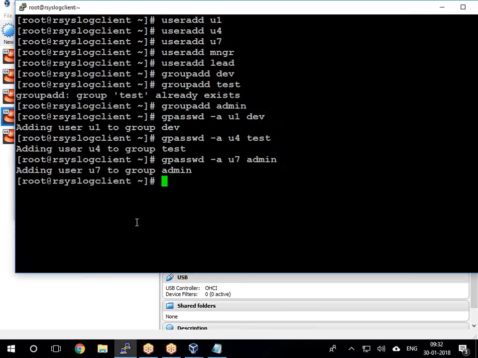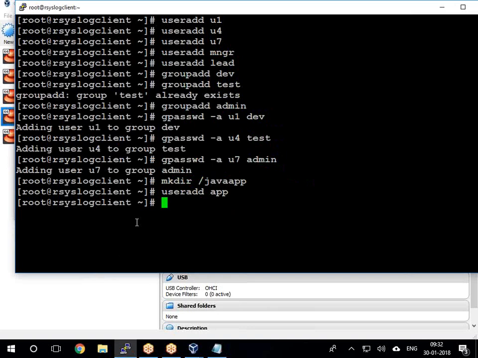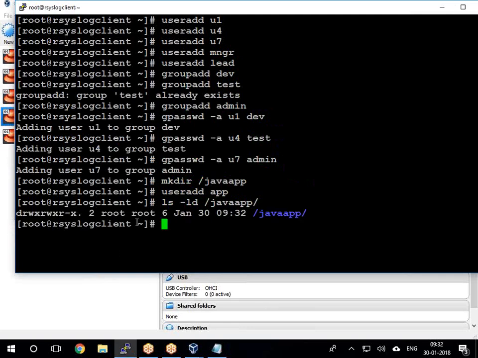Successfully added. Now make a directory /javaapp. Okay. So add user, useradd app. Now change ownership and group ownership of Java app. We created the directory, right, logged in as root. So who is the owner for Java app? Root. We have to modify, right?